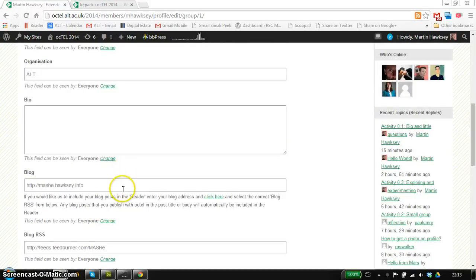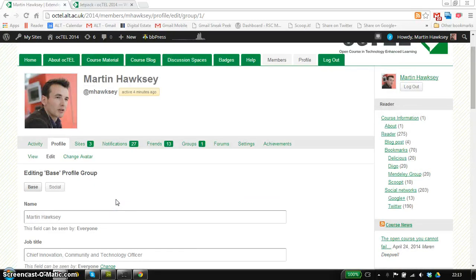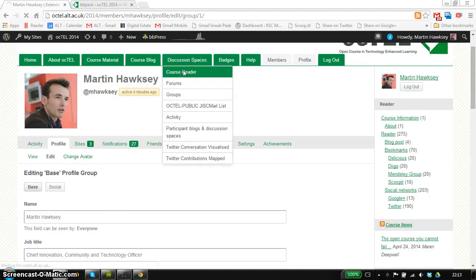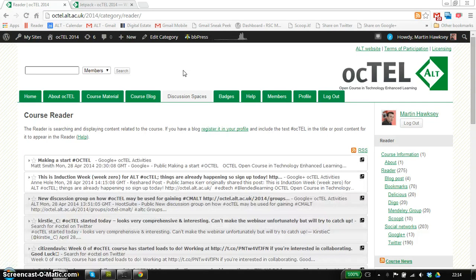After that, all you need to do is include the word ocTEL in the title or the body of the post, and then we use that as a way to filter it in, and it will appear in the reader. As well as going into the reader, it will also get pushed out to the daily newsletter as well. So the benefit for you for registering your blog is that we can push out the content as well. And there's a note on the top of the reader to help you set that up.